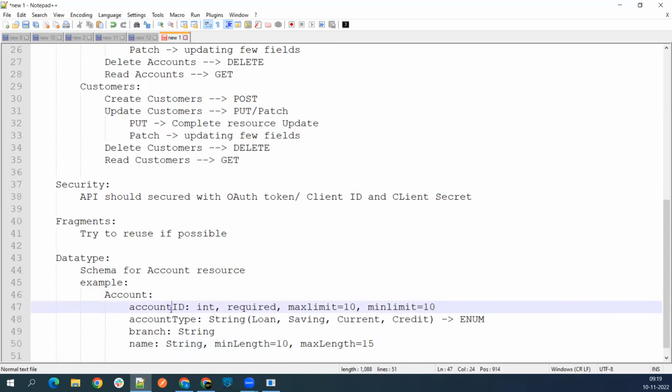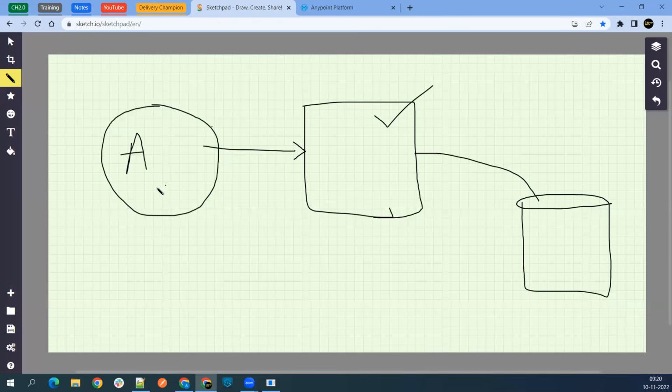So your account ID will always be 10. You cannot have different values for the account ID. It has to be 10. But for bank name you can have 10 characters or 15 characters. Minimum is 10 characters, maximum is 15 characters. Now if I go ahead and pass 9 characters for the bank name.